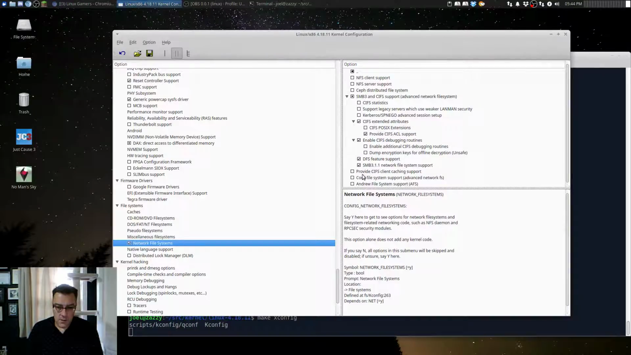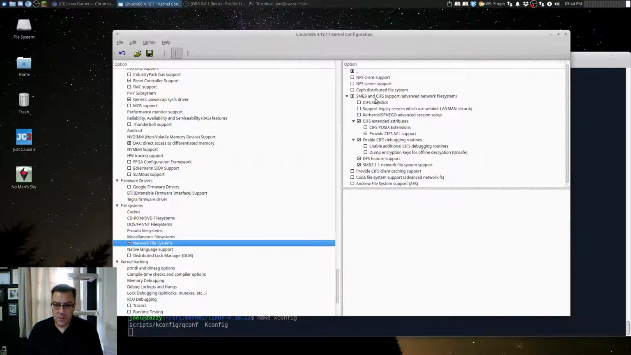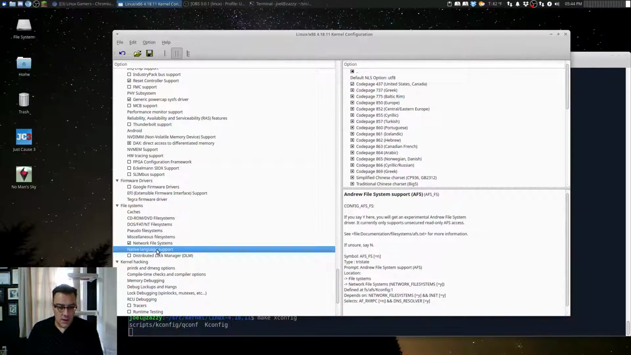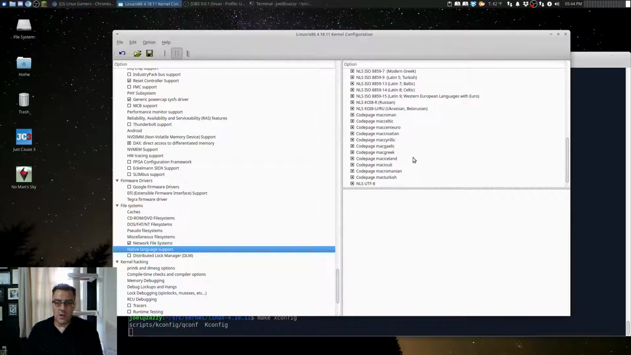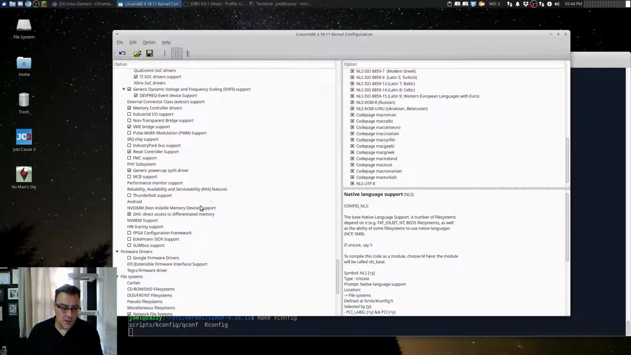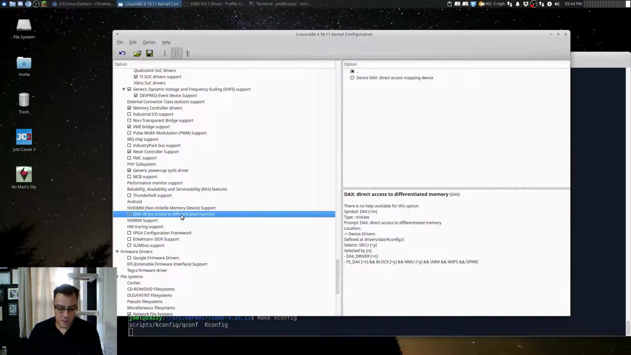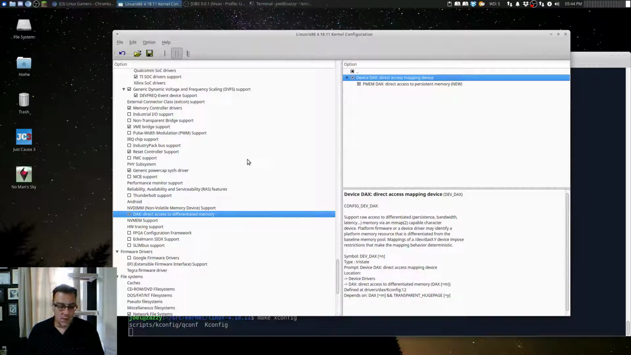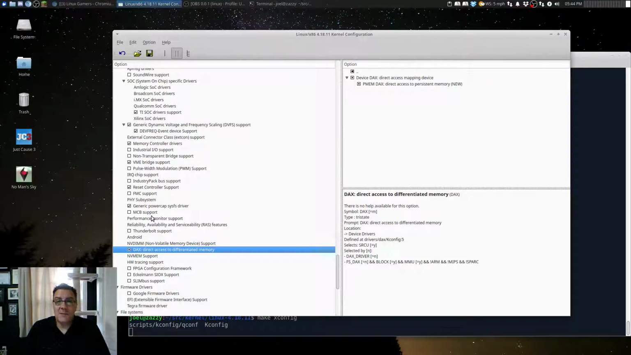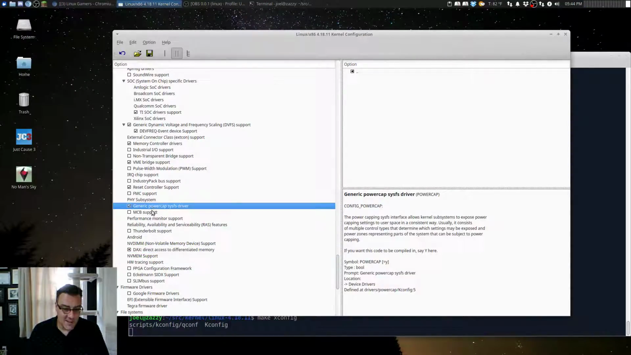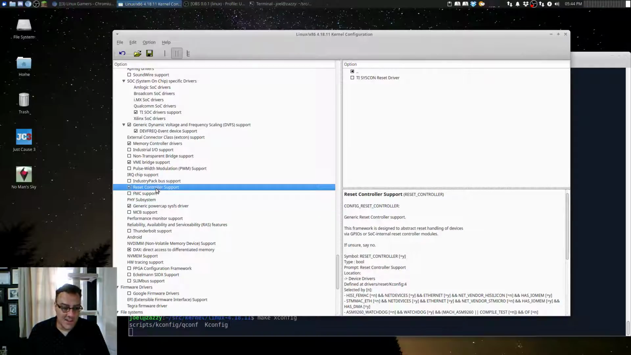Trying to think of a good example. See, these are modules. That's a module. Native language support, all modules. I said yes to everything because I don't know what file system or what files I'm going to be loading. Don't know what the hell that is. Whoops. I don't know what this is, so I'm just going to make it a module. If you don't know what something is, just say module. If you suspect it's important, good luck.